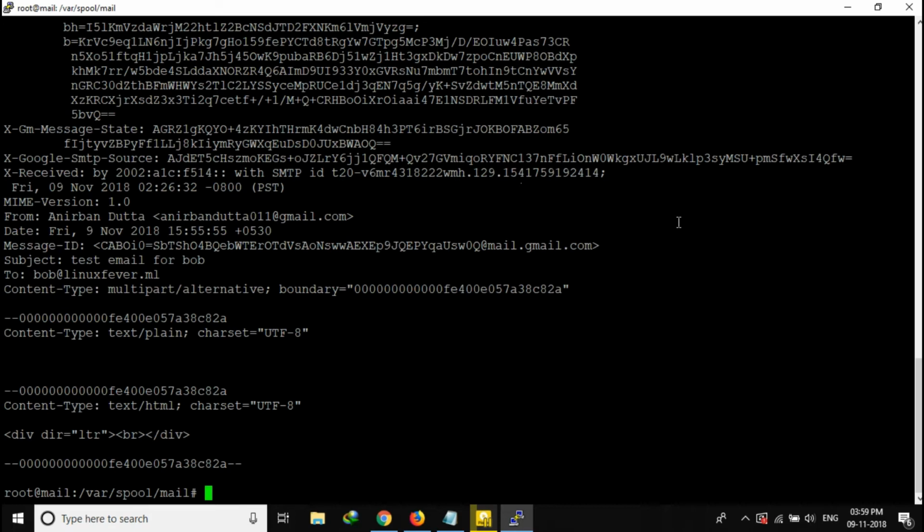Okay. So I'll just take a little break over here, so that I can get my cup of coffee, and then we'll continue and set up Dovecot, and of course the webmail, that is SquirrelMail. Okay.